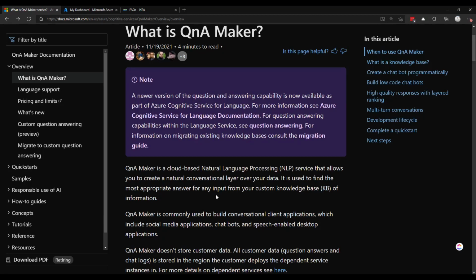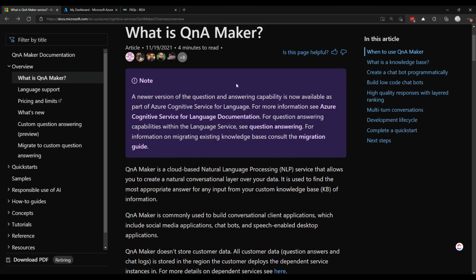Hey everyone. So in this video, we're going to go over QnA Maker here, which is part of the Microsoft Cognitive Services. And basically what it is, as you see in the docs here, is a cloud-based natural language processing service that allows you to create a natural conversation layer over your data. So basically the service allows you to create question and answering based on the data that you already have.